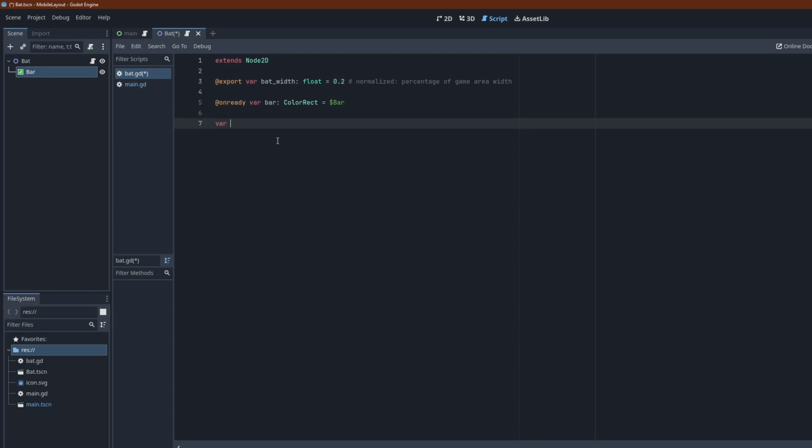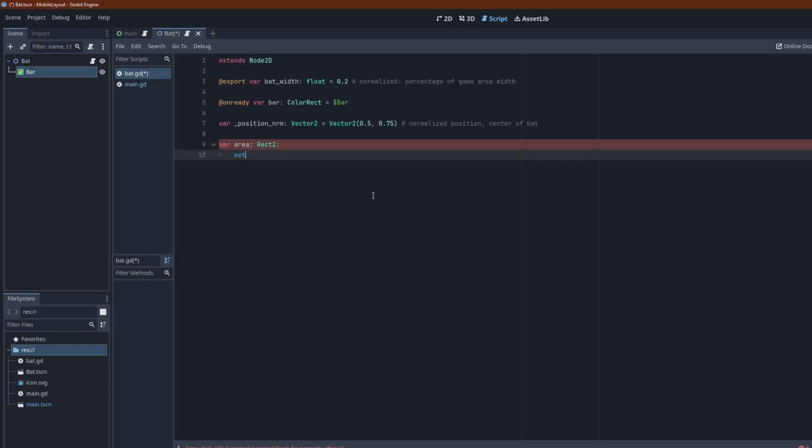Another variable is tracking the position of the bed, also in normalized coordinates between 0 and 1. The initial value positions the bed centered in the lower half of the game area. Speaking of the game area, we need to let the bed scene know how large that actually is. Here I'm using a property setter.